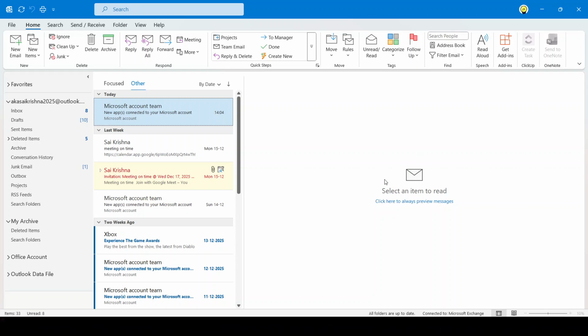In today's video, I'm going to teach you how to configure junk mail options in Outlook. By the end, you'll know exactly how to keep unwanted messages out of your inbox while making sure important emails still come through. Start by opening the classic Outlook desktop app.